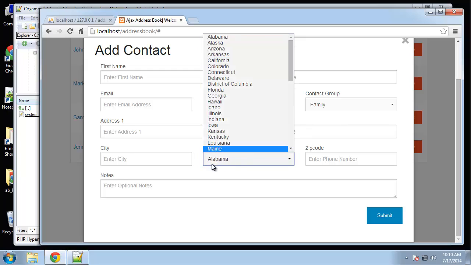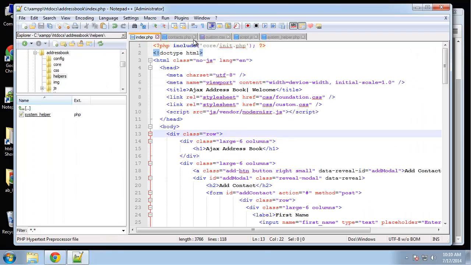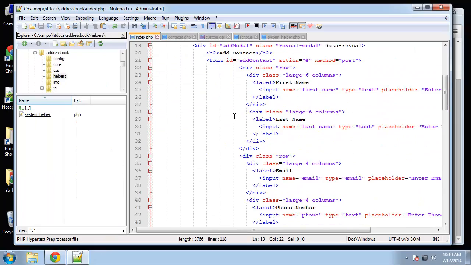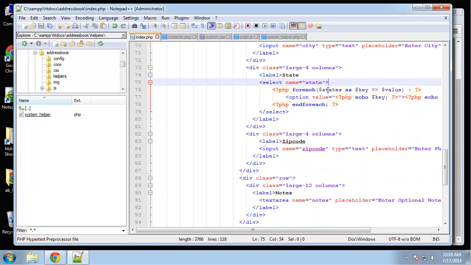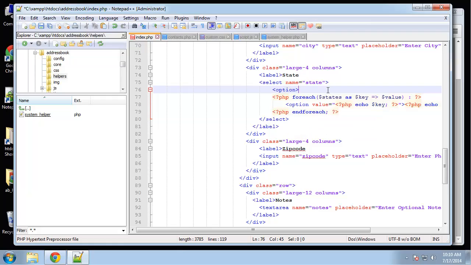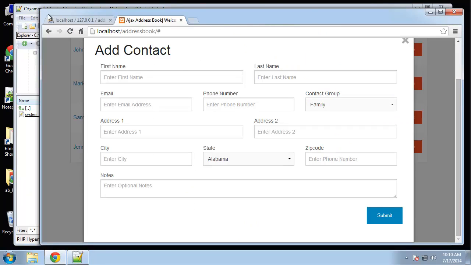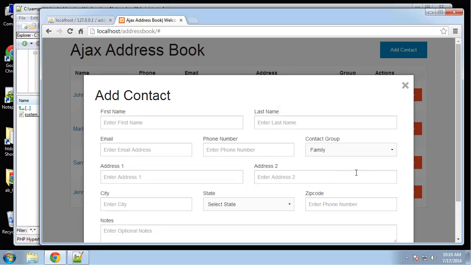I just want to put in a select value so that Alabama is not automatically selected. So in the form, we want to go right before the for each and say option. We won't even give it a value, and then we'll say select state. There we go. Alright.